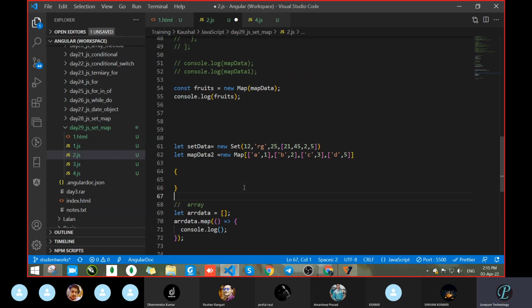Okay, but in the case of map, we are providing the data in the form of key and value, but it is not like curly braces, it's inside the array symbol. So this was the difference in both the cases.